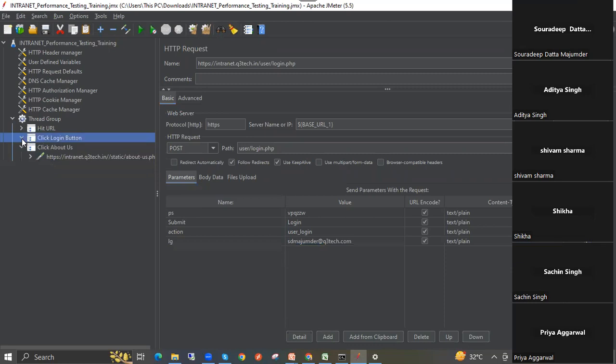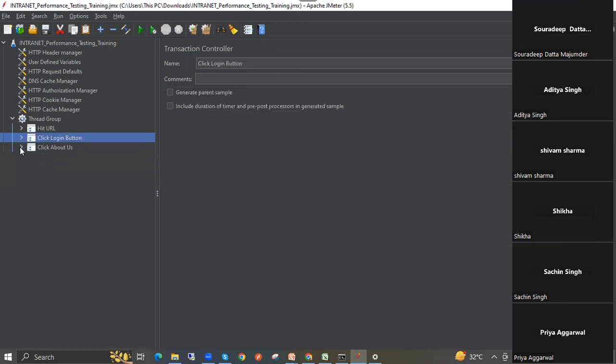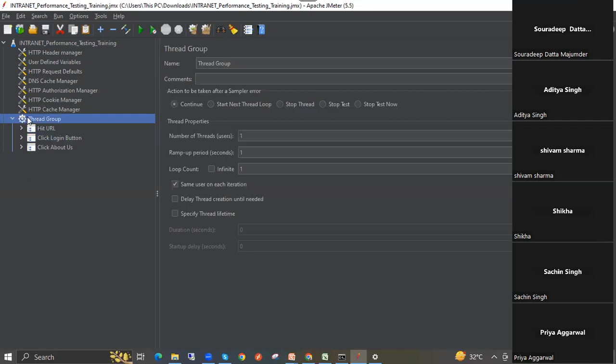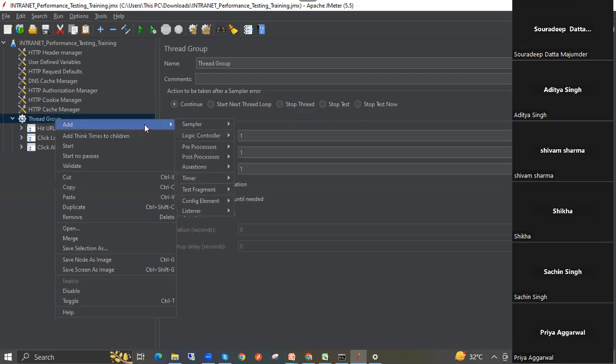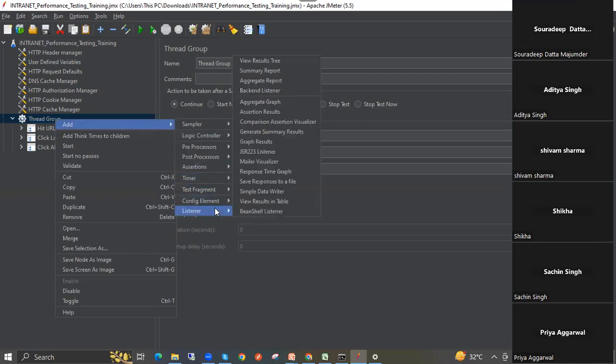Now we can easily run this for multiple users, but before running, we need to make sure that we add some listeners. Listeners are nothing but the results, the way we will analyze our results. Suppose in thread group, these are the steps to add listeners. In thread group, we need to right click on thread group, add listeners.